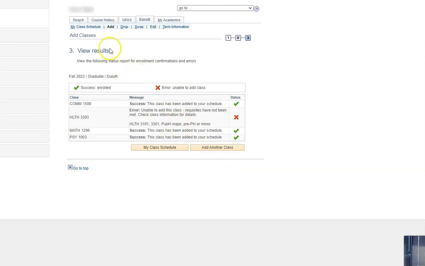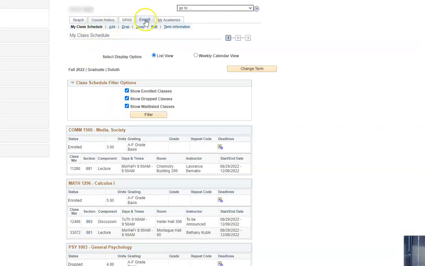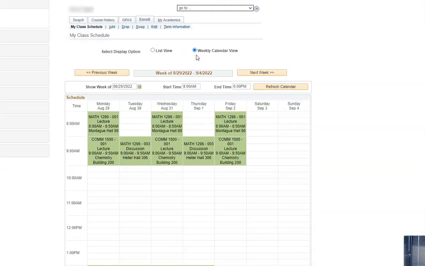And then one of the last things you're going to want to do is go up to the top and click on the My Class Schedule subtab under Enroll. It'll start with a list view and notice it'll include things you may have dropped and enrolled in before, things you're waitlisted on. So what I find most useful is switch to the weekly calendar view, and then you can see a nice visual grid of your week. That's a really nice feature that a lot of students like to print so they have it with them on their first day. It tells you your times and the location. In this case, the math discussion is in Heller Hall. So it's a very useful tool.